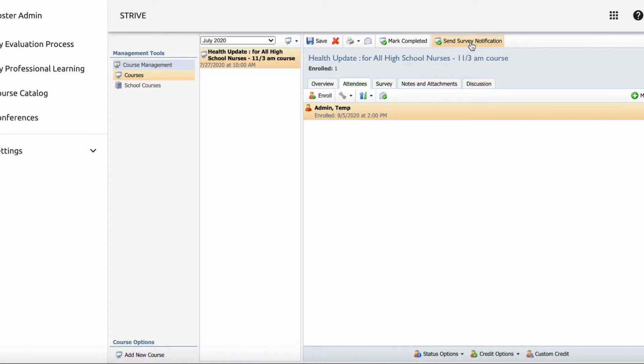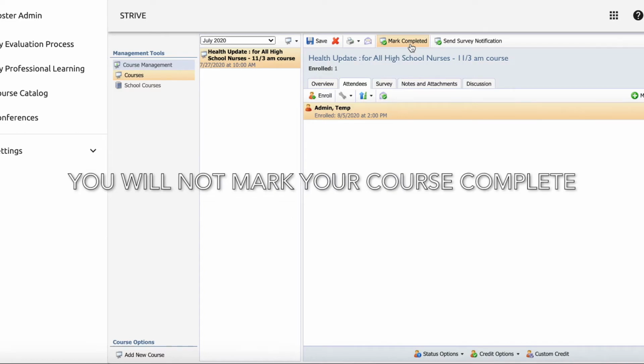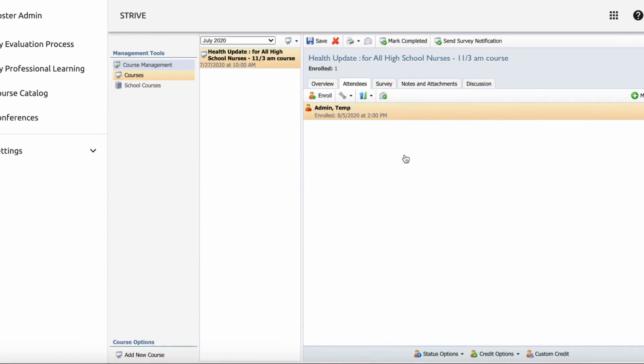It's everyone at all. And remember, the day of the course, they'll get an email saying that they can do the survey. 5 days after the course, they'll get another email for the survey. So if you notice people aren't completing the survey after that second warning, you definitely can send them a survey notification, because on the 10th, your course is going to mark complete for you. You're not going to mark it complete, and the survey will be sent. So just keep those things in mind when you're sending the survey.